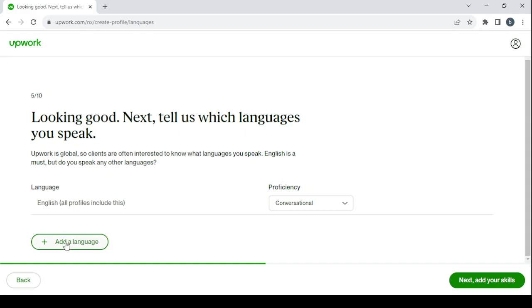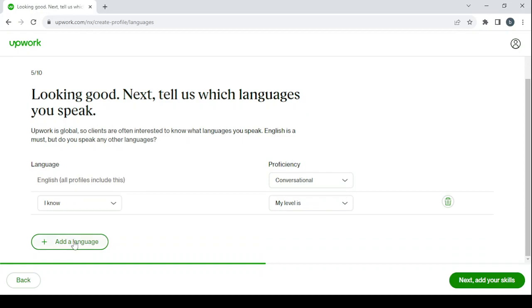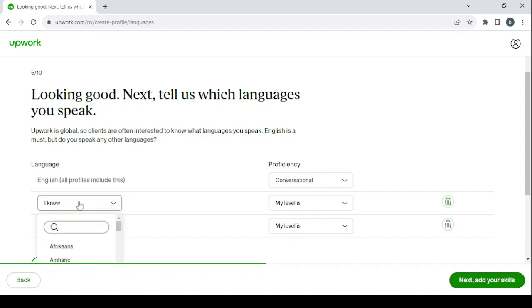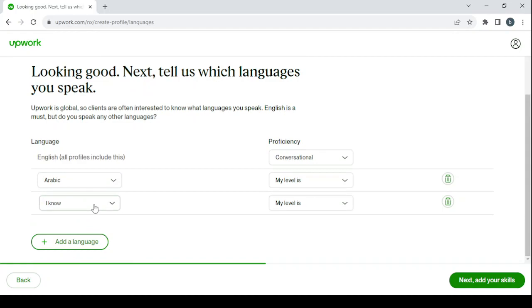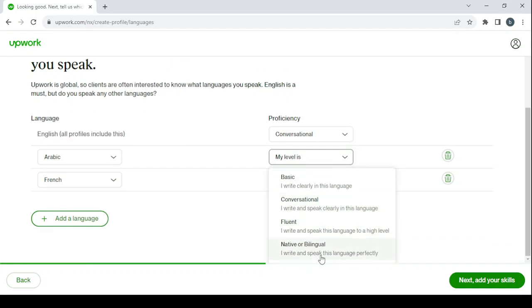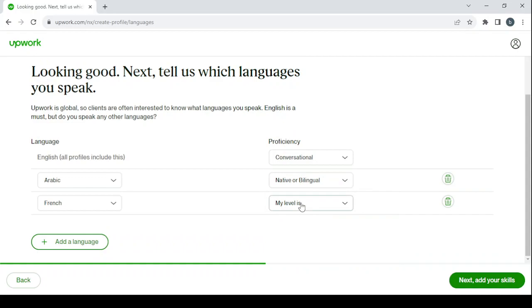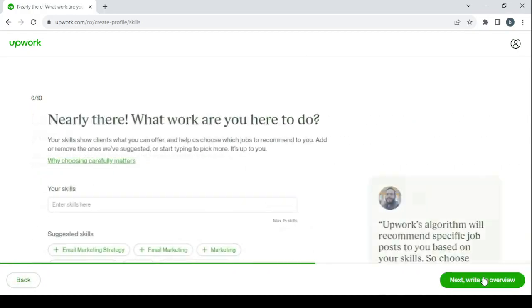For example, I'm going to add 2 more languages. It's not just an example. I can literally speak these languages. So the second language is my native language, which is Arabic. And the third is a language that I've studied in school, which is French. And here I'm going to choose my level, native and basic. Then click on next to add your skills.